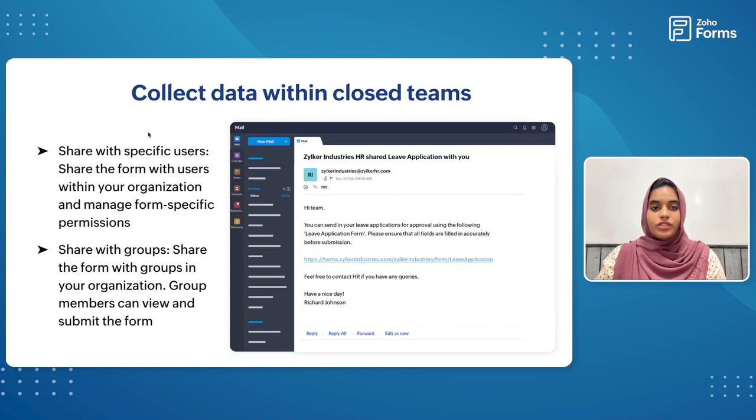So you can use forms to log data within your organization and share the collected information with relevant team members for collaboration with the help of our private sharing option. There are two ways in which you can share your forms privately. One is sharing the forms with users within the organization, and this manages form-specific permissions via email. And the second way is to share the forms with groups in your organization, where group members can view the forms that have been submitted.